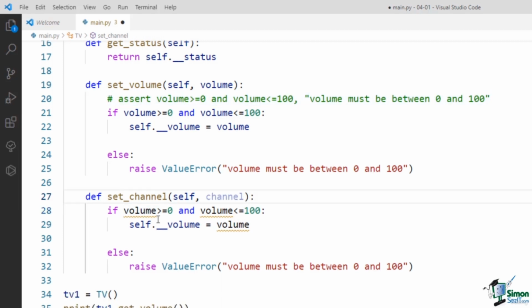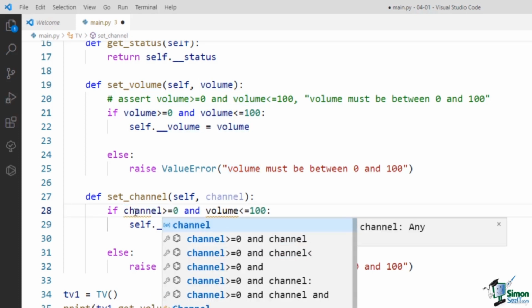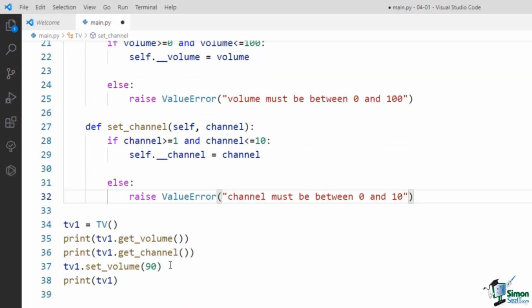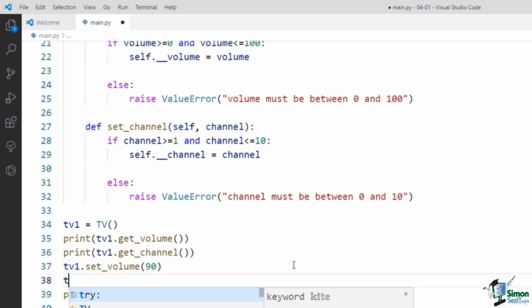And because the channel should be between 1 and 10, I say if channel is greater than or equal 1 and channel is less than or equal 10, then self.__channel equals channel. Otherwise, it raises a value error and I say channel must be between 1 and 10. And now outside of the class, let's call this method. Here I say tv1.set_channel to, for example, 20.